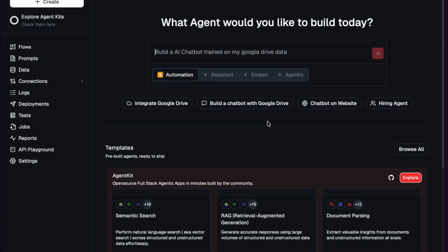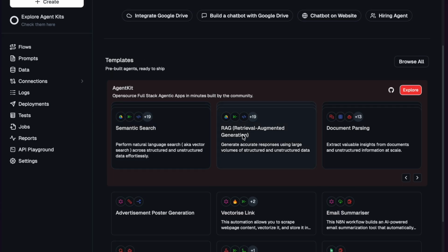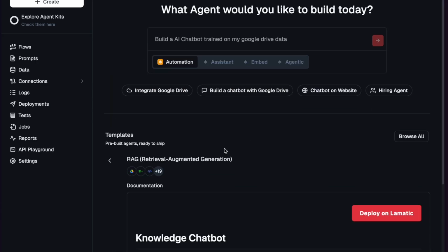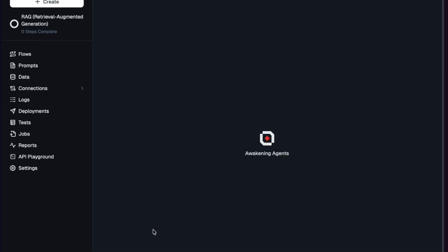Hi. So in this video, we'll be learning how you can build a RAG chatbot in Lamatic. I'll be using templates, the agent kits in Lamatic, to build it. Let me click on the RAG. If you scroll down, you'll get an option to build the template, build the agent kit. Click on build.